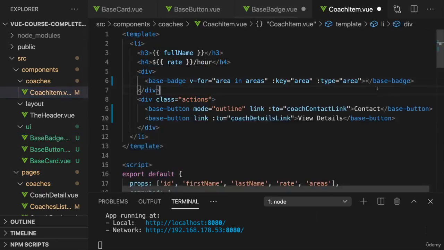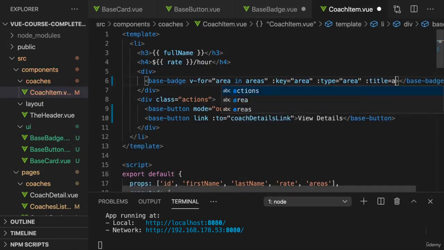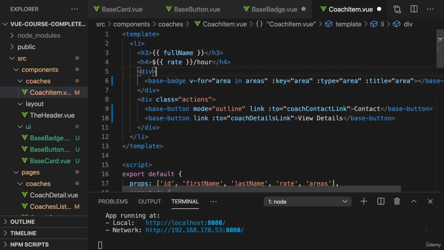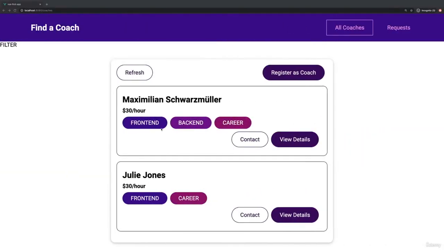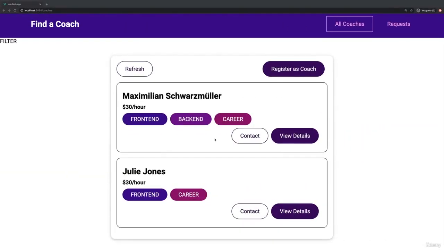But now back to coach item. Besides setting the type, we should also bind the title, and that's also bound to area. So it's the same value bound to different props here. We could theoretically use one prop, but since these props are used differently inside of the component, I want to make it clear where we use these props by picking different prop names. So with that, if we now save this, we got these nice badges, and therefore this already looks much, much nicer, I would say. Why don't we make sure that as a next step, we can also go to the details page and view the concrete details for a selected coach?